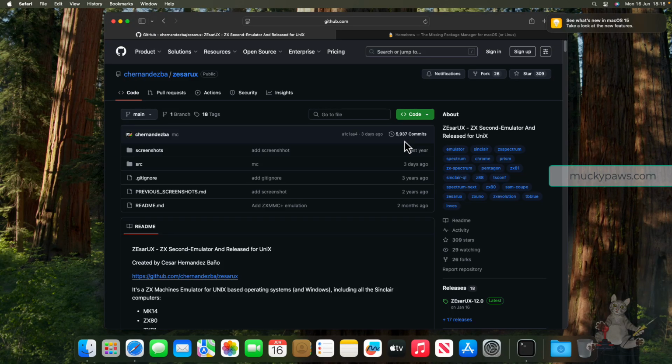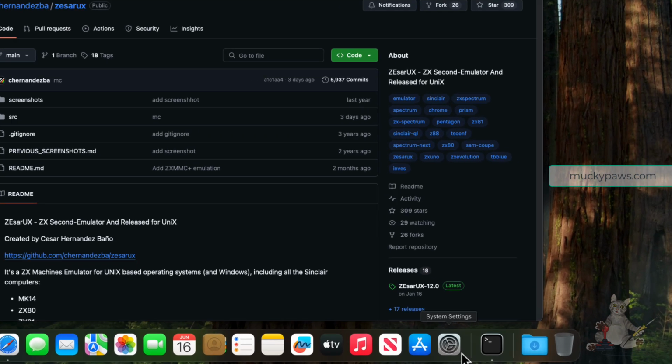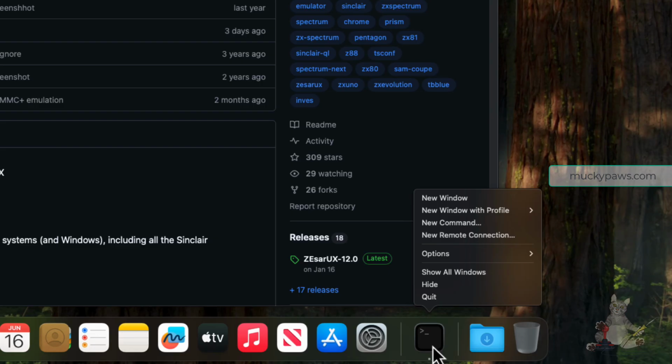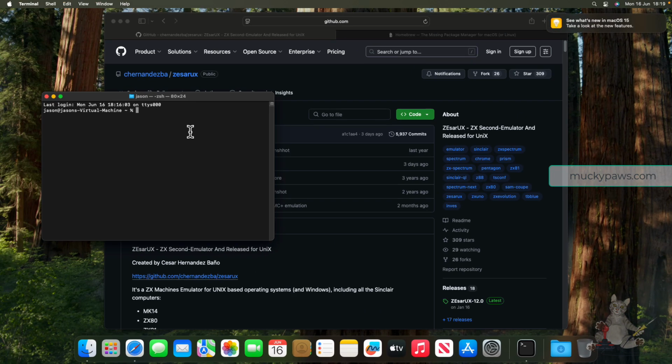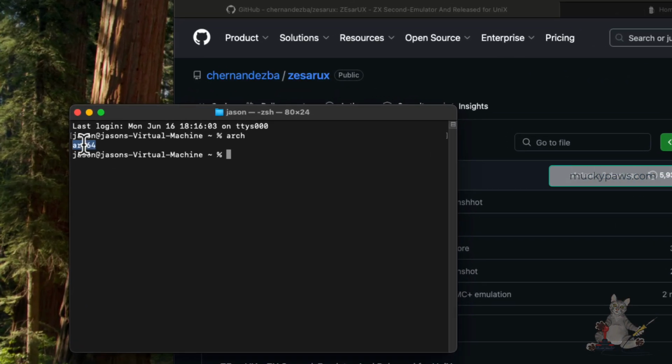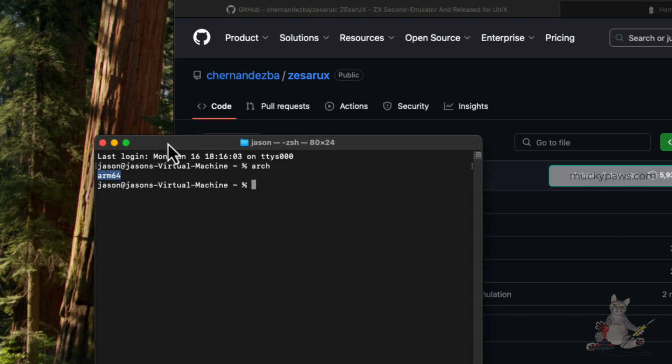Hello YouTubers, and in today's episode I'm going to show you how to build the popular ZEsarUX for macOS Silicon on ARM64. What do I mean by this? Well, at the moment you need Rosetta 2 to run the official versions, and there isn't a direct one for ARM64 that I'm currently aware of today.